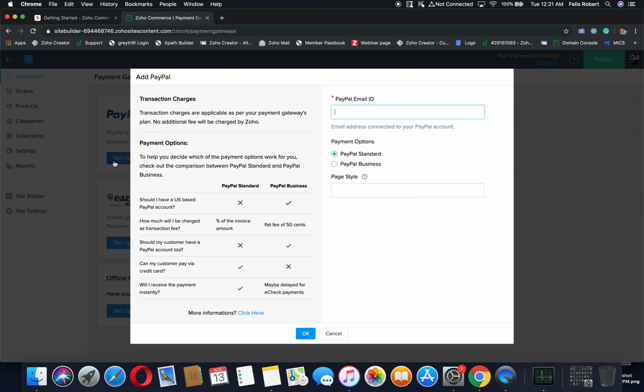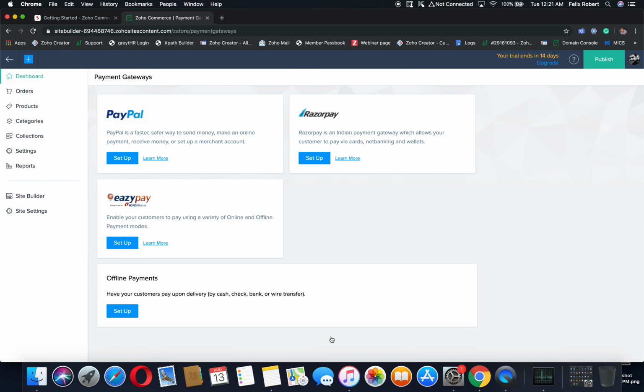So once users purchase a product, they would be sent to the PayPal payment gateway page where they can pay directly to my account. PayPal also supports refunds and so on. A lot of options are available from different payment gateways for the customers.